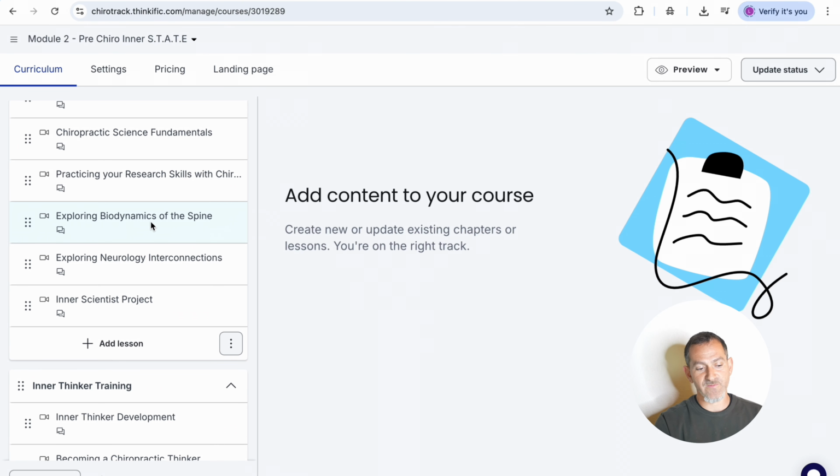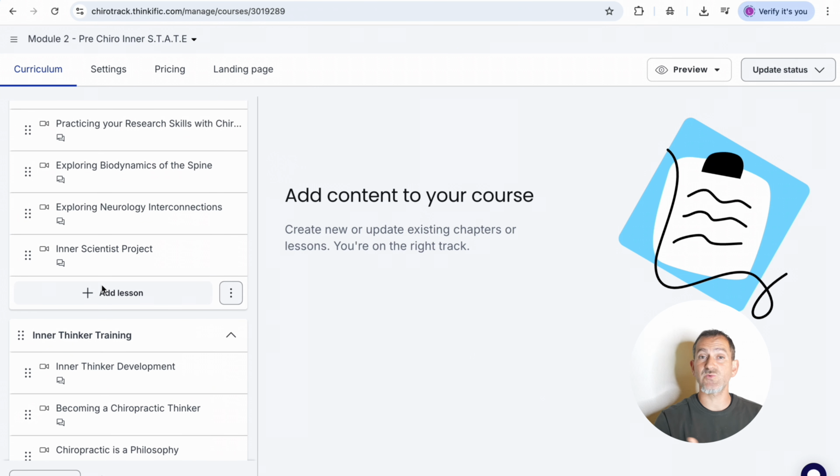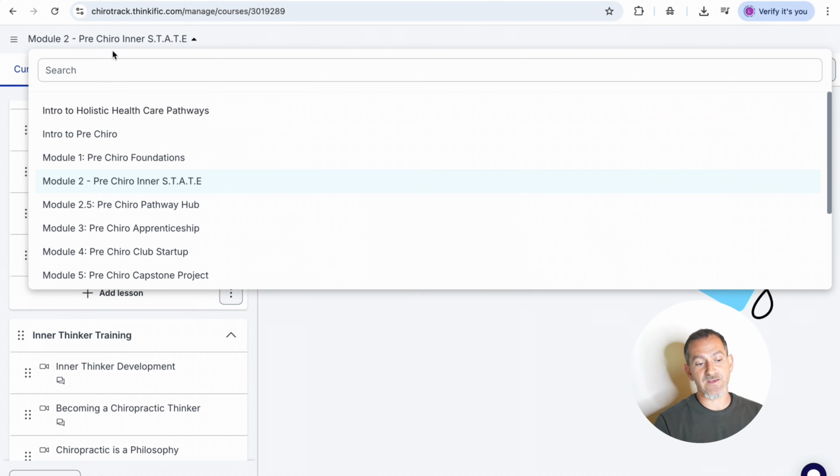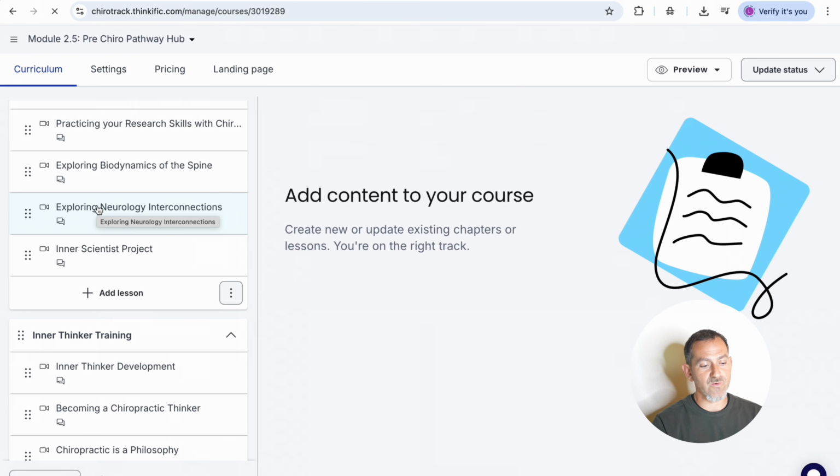We're exploring different things like the biodynamics of the spine and neurology interconnections. This is with pre-chiropractic students, right? So we really want pre-chiropractic students to develop a deep understanding of what chiropractic students are developing themselves to be as they progress through their first, second, and third year of chiropractic school.